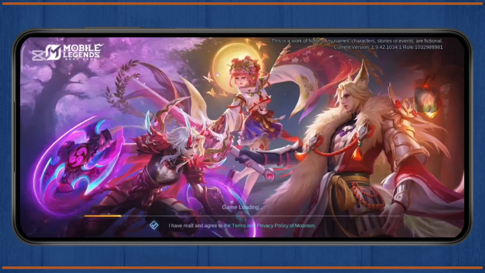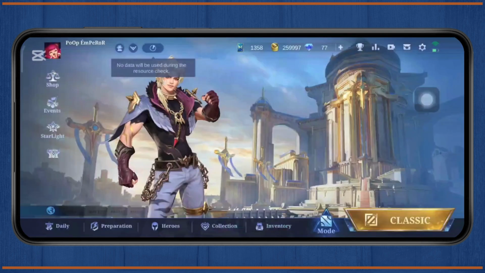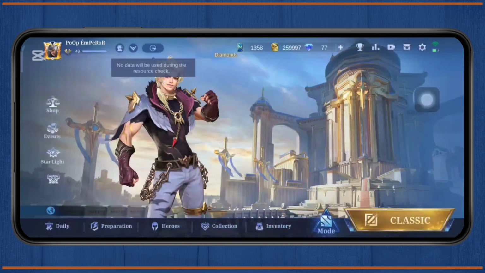In today's video, I'll be showing you how to change your payment method in Mobile Legends so you can make purchases easily. So now, without further ado, let's get started.